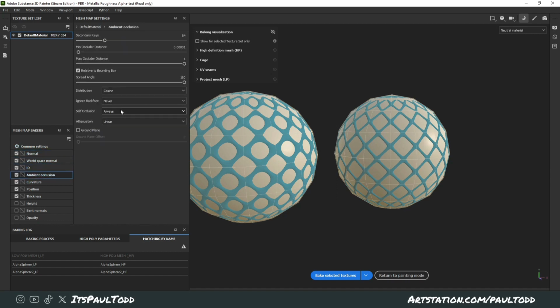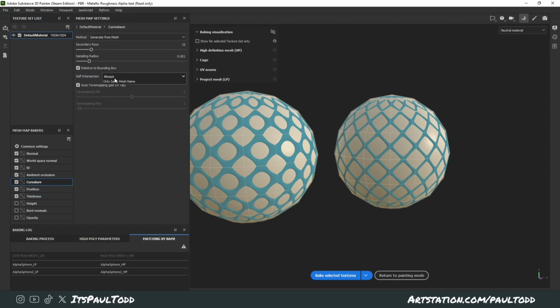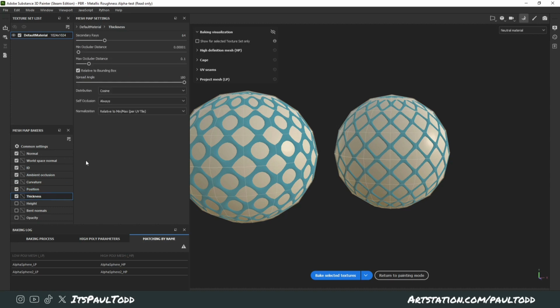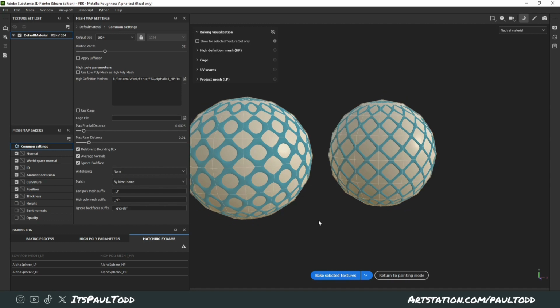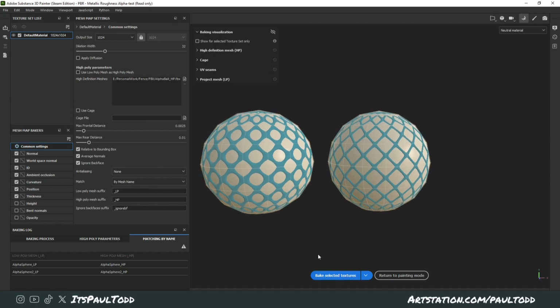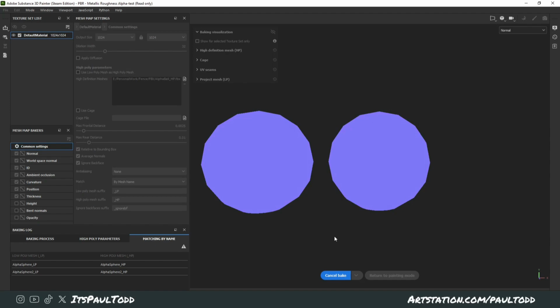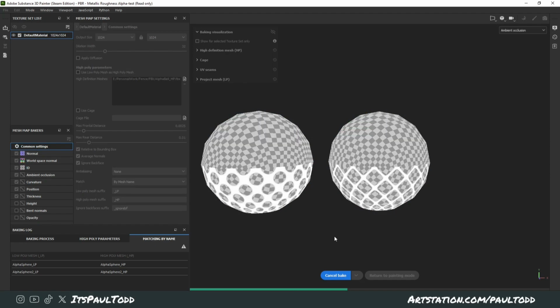You want to change the ambient occlusion to the same thing, self-occlusion only on same mesh name. And the same with curvature, and you can do thickness as well, self-occlusion only on the same mesh name. That's the settings that I like to use anyway for my bakes on most things, because I always name everything. And then you can hit the bake button, give it a minute while it bakes all the information.